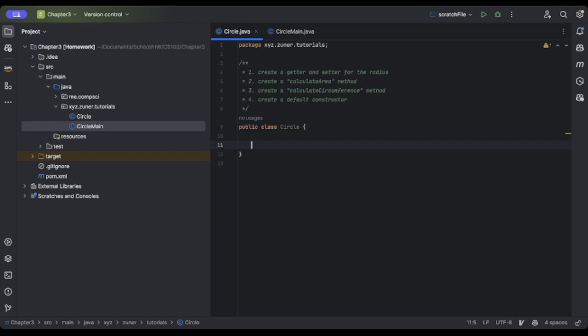We have to create a getter and setter for the radius. We have to create a calculate area method. We have to create a calculate circumference method. And we have to create a default constructor. I'm going to talk about the default constructor thing in a bit because it kind of rubbed me the wrong way when I saw that as part of the instructions, and I'll explain why later.